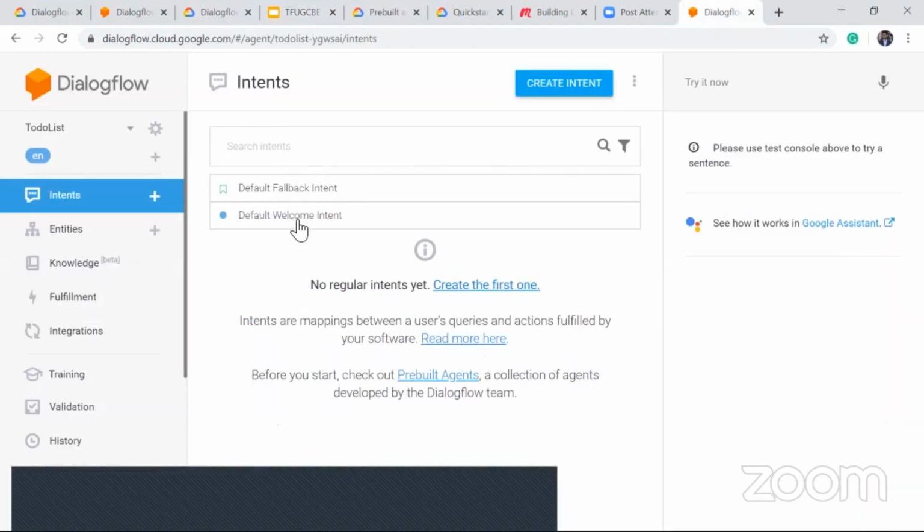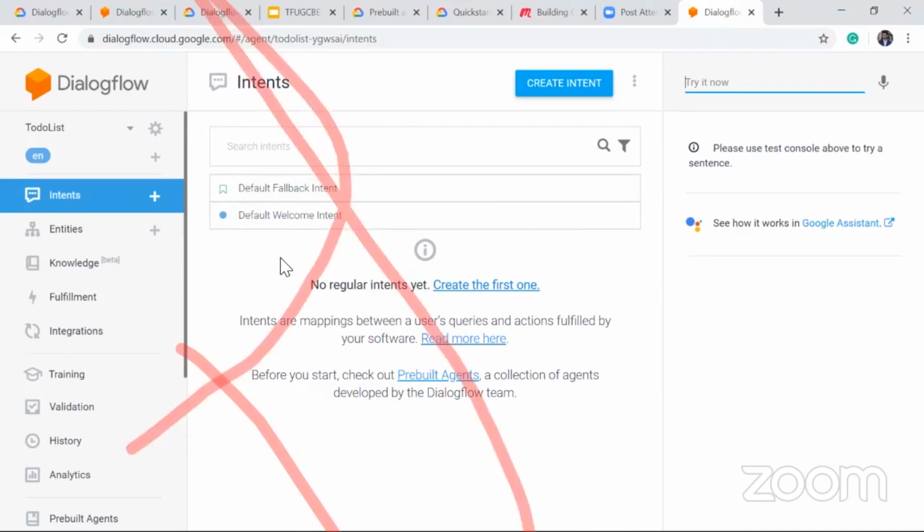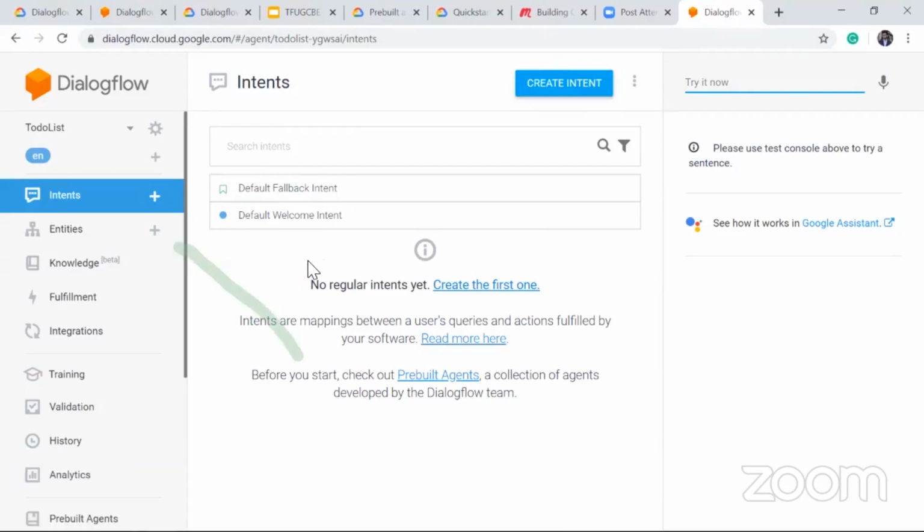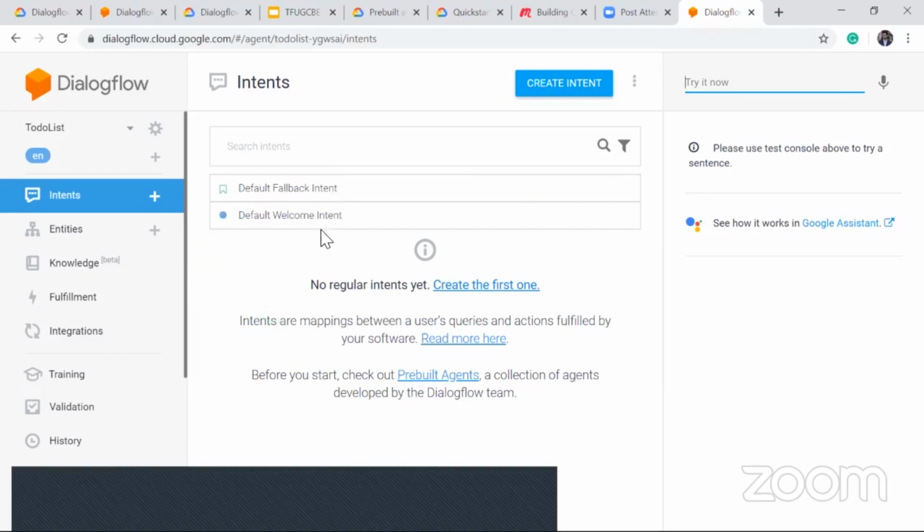This is the simple agent that we created now. You can see on the left side tab, you have something called intents. If you go here, by default there will be two intents. As the name suggests, one is called the default fallback intent, and the other is the default welcome intent. The default welcome intent, as the name suggests, is going to greet the user. Whenever the user says hi, this particular intent will be activated, because hi, hello, or good morning matches this particular intent.